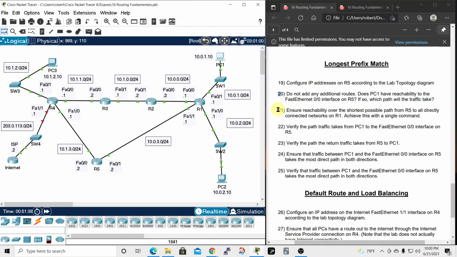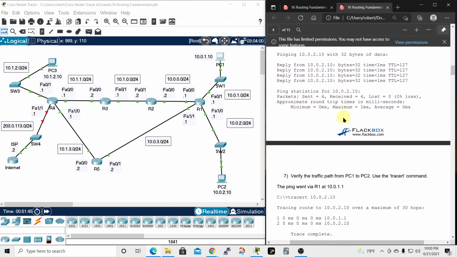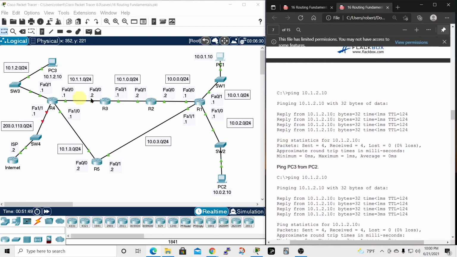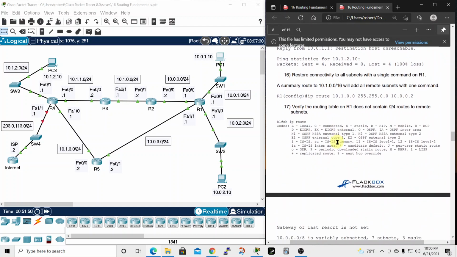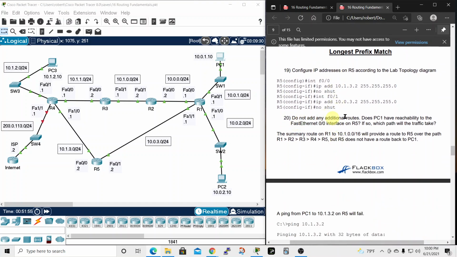So we're on number 20. Let's go to 20 down here on the answer key. I mean, I could just walk through and look at each one, but that would take forever. And we are doing a video, so okay, do not add any additional routes.